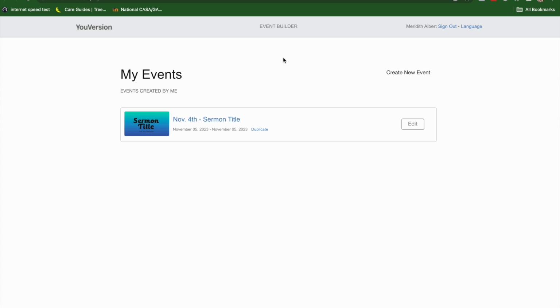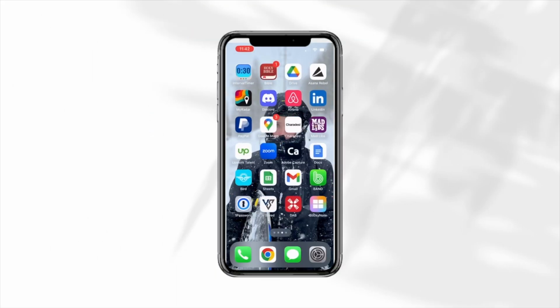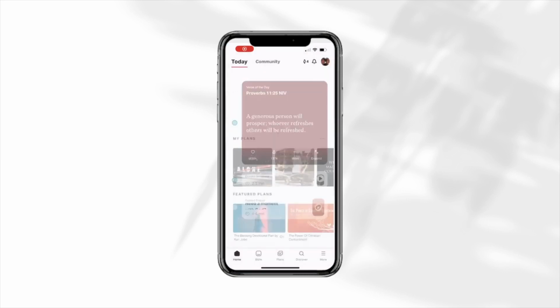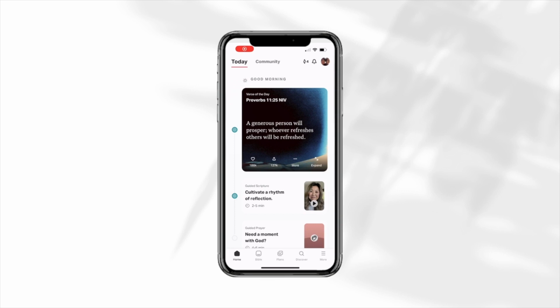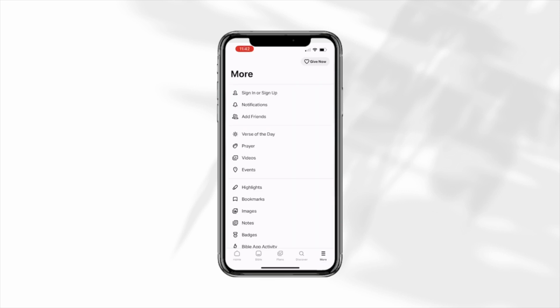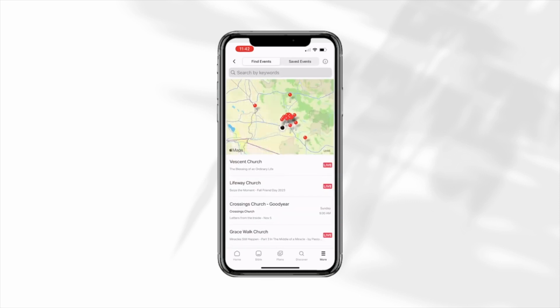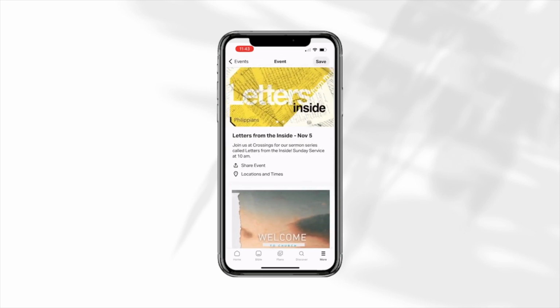Now let's look at what it will look like on your phone inside the actual app. Okay, let's find the YouVersion app. And then from here, we're going to click on More on the very bottom right. And over on the left, about halfway down, go ahead and click on Events. And then without even searching, you're going to find a bunch of churches with services that are coming up near you. And I'm going to choose the one for my church just to show an example.